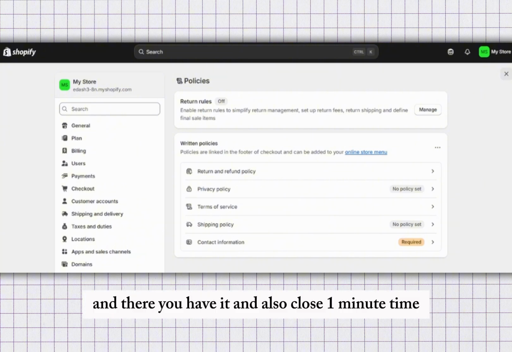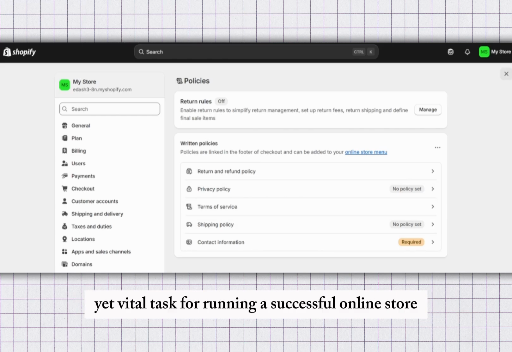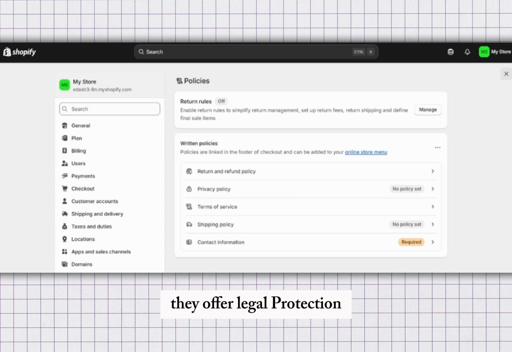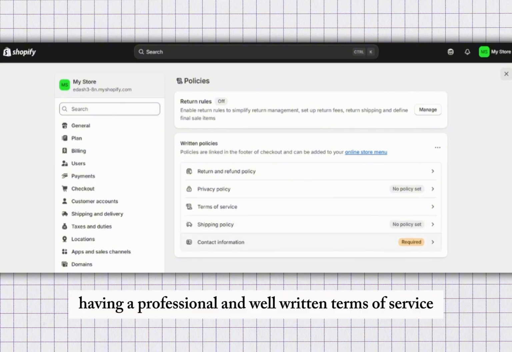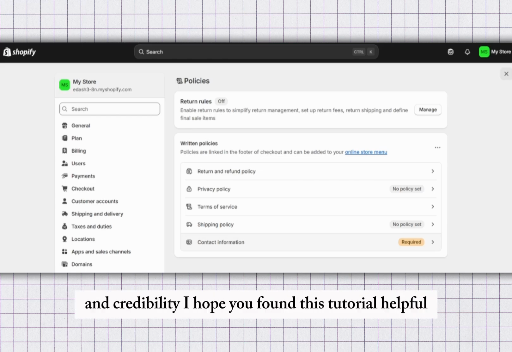And there you have it. Setting up the terms of service on Shopify is a simple, yet vital task for running a successful online store. Remember, these terms are not just a formality. They offer legal protection, clarity, and transparency that help build trust with your customers. Having a professional and well-written terms of service shows that your business takes customer rights and responsibilities seriously, which can improve your store's reputation and credibility.